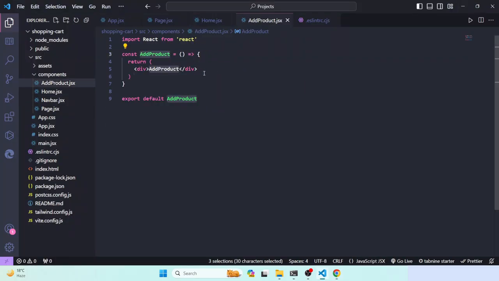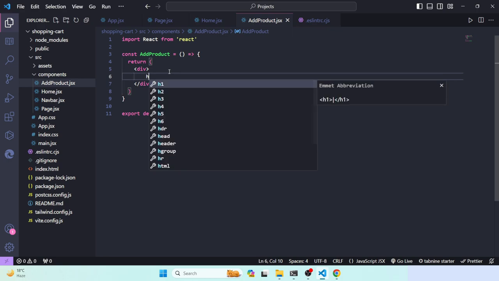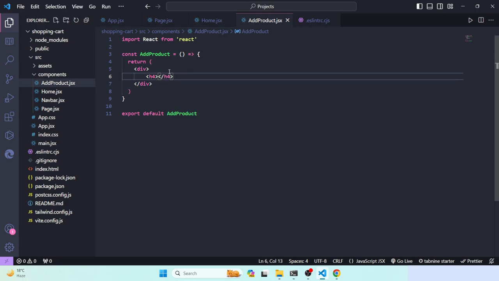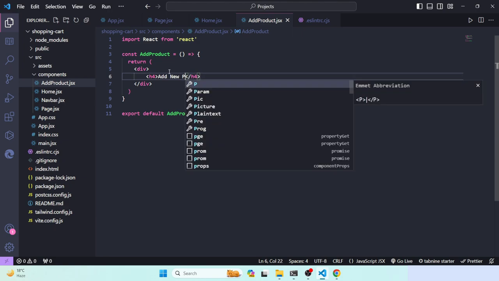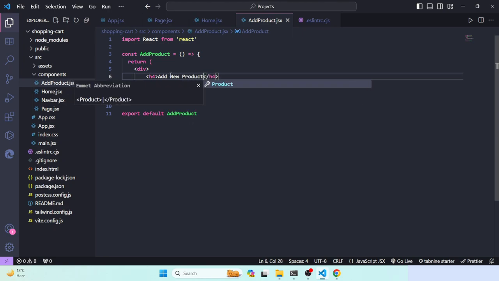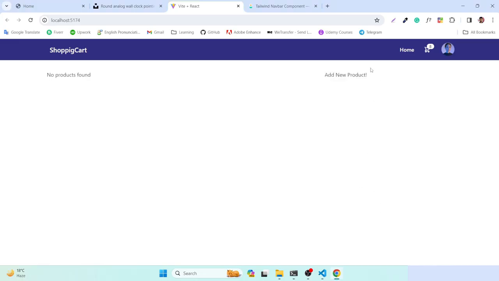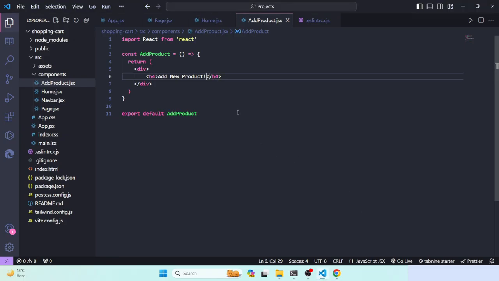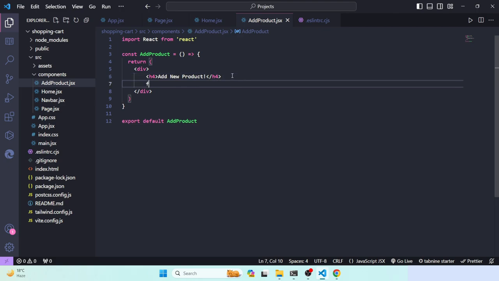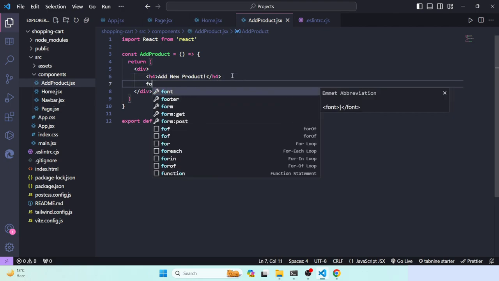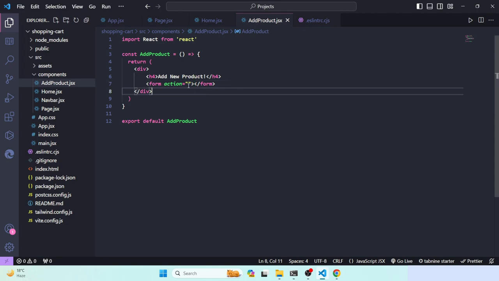So for adding products, at this time what you have to do, you have to define some default thing. Firstly we'll define an h4, and here we'll just make sure add new products. So it's the header of this product. Okay, so if you check, then you can see add new product.